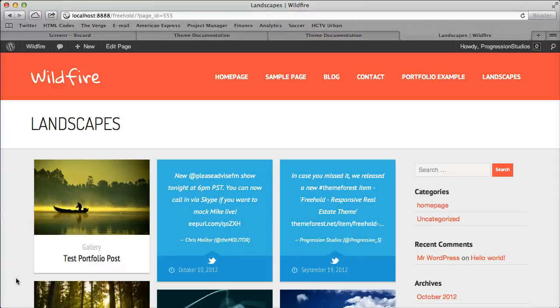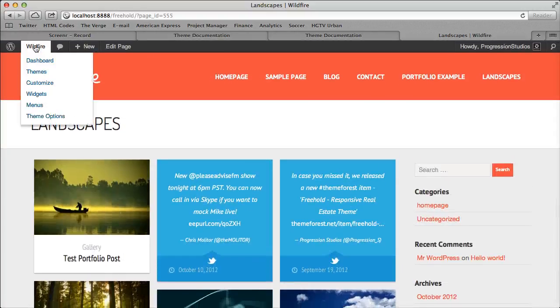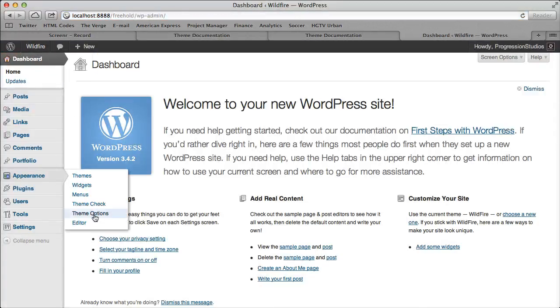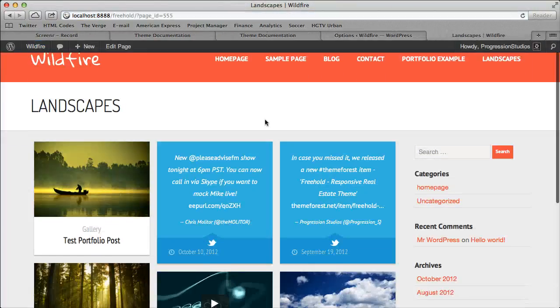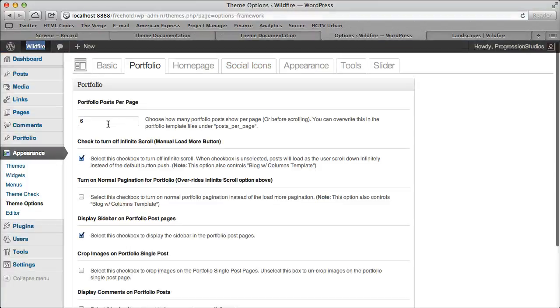Alright, the last thing I'm going to go over for the portfolios is the portfolio options. So let's go ahead and just go into our theme options, appearance, theme options. And there's a portfolio tab that'll go over everything. So I'm going to go ahead and open that actually in another tab. So the first thing is portfolio posts per page, and that's pretty easy.